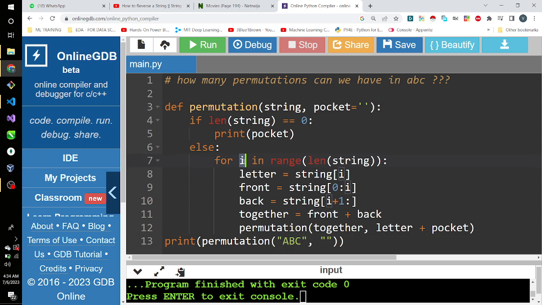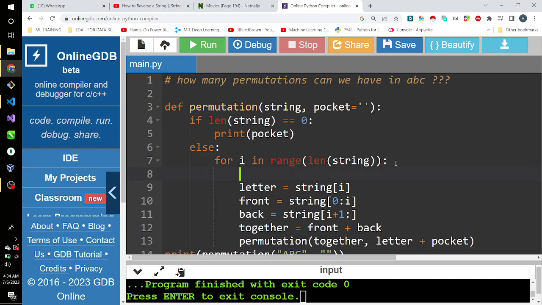Now this I is holding the value of A, still holding the value of B, and still holding the value of C, and is checking the length of the string. It's checking how many are they here. As you can see, there are two, because normally computer starts from 0, so 0, 1, 2. Even if we try to print I, you see it.